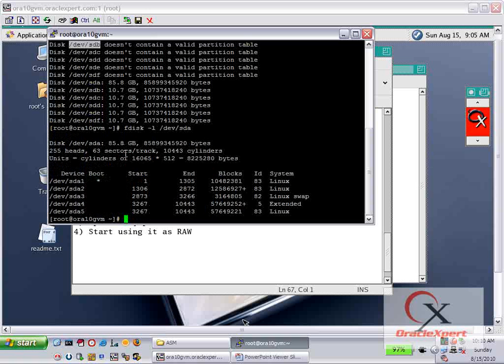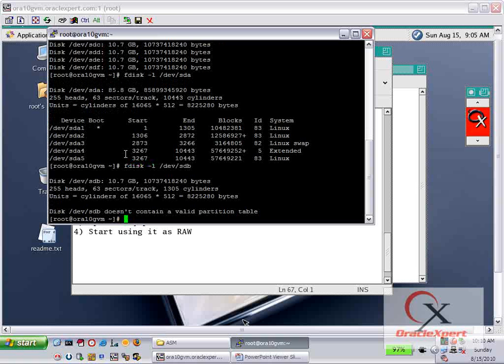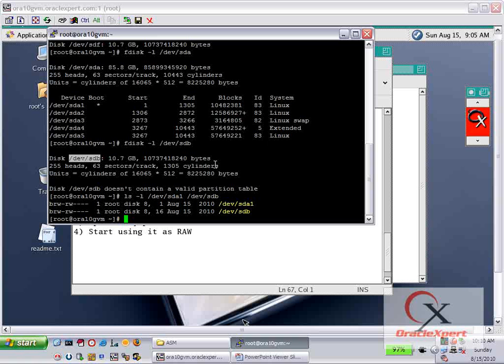To prove it, we say fdisk -l, name of the disk, and it says the device does not contain any valid partition table. Now when I see what kind of device this is, they are all block devices, which is indicated here by the first character. So most of the time when you use this, we use it as a block device.